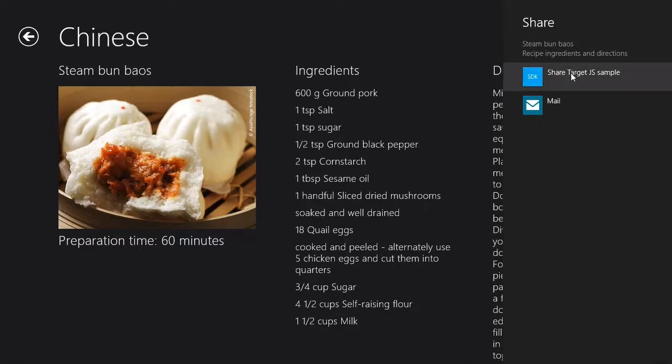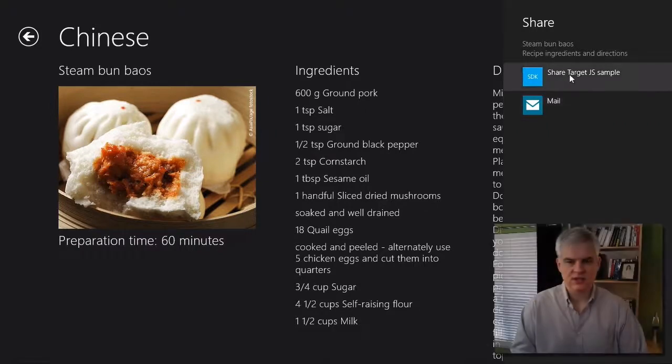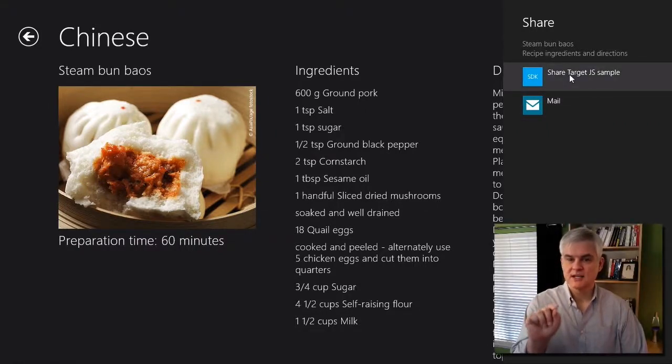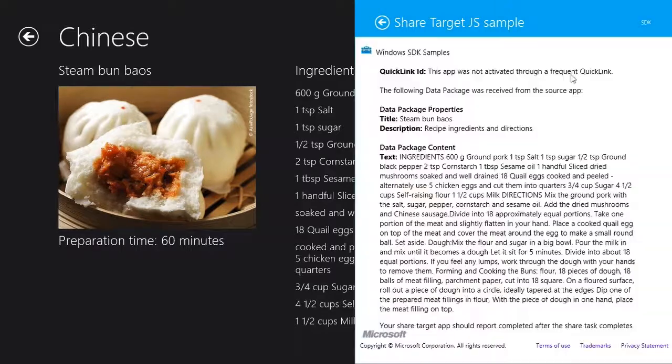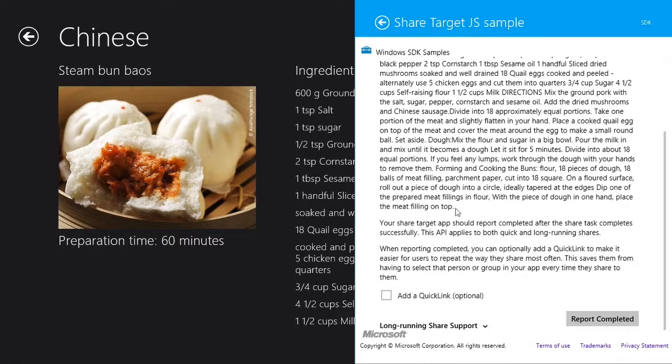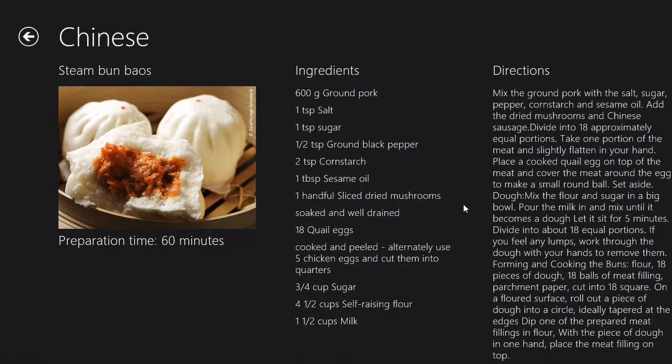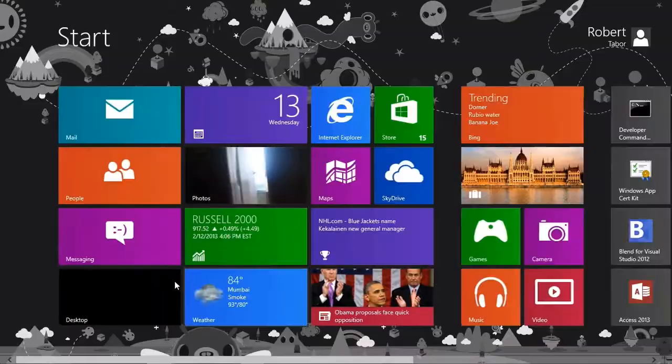And then here are the items that we can target, the share target.js sample. If you don't see this, then you somehow stopped that share target.js example from running. So make sure you're running before you attempt this. Open this up, and now you can see the text that we're actually going to share out. Awesome. And let's go ahead and report completed, and that's all we needed to do.